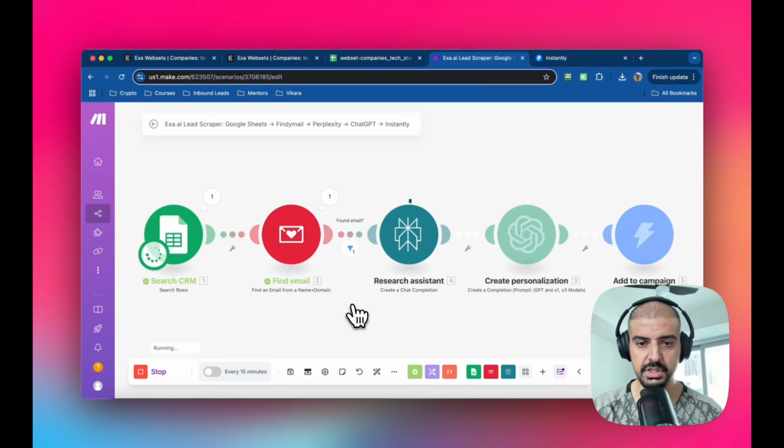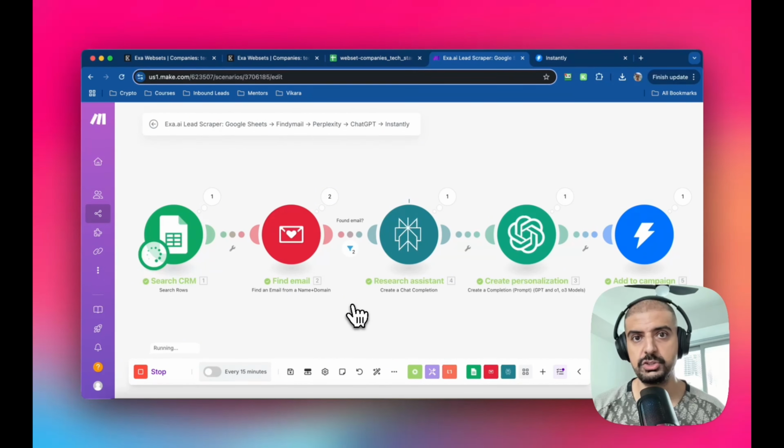So just wait for the research assistant and the personalization. The AI modules are going to be the longest time, right? Because it depends on the number of leads that you have and also how much research it has to do, right? And that's obviously dependent on your prompts. So the first one's done, it's found the email. It's going through the second one, doing the research assistant, and it's obviously going to create the personalization, okay?